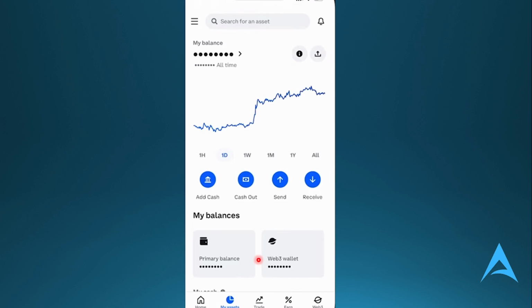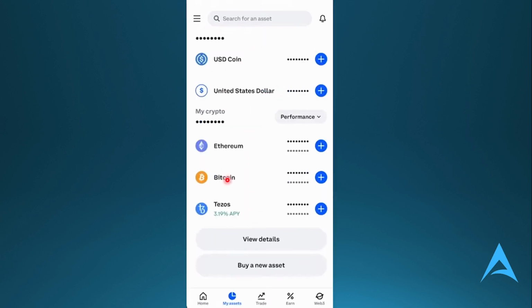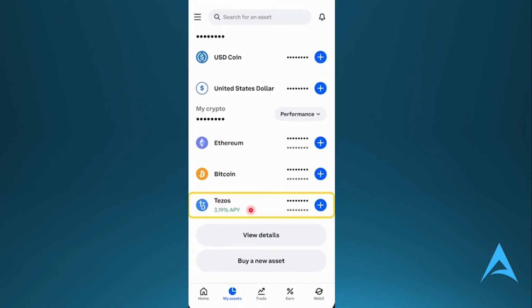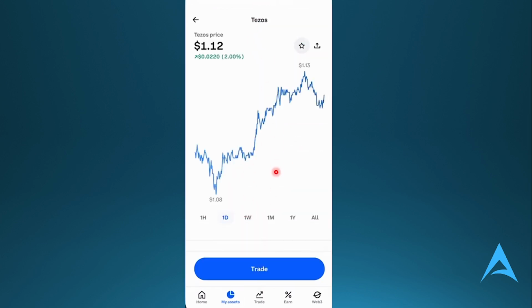And what I need you to do is go ahead and scroll down until you find all your cryptos. So let's say you want to unstake Ethereum. You go ahead and click on Ethereum. For this example, I'll show you using Tezos, but it's the same procedure. You can also click on Ethereum as well. So here we have Tezos.